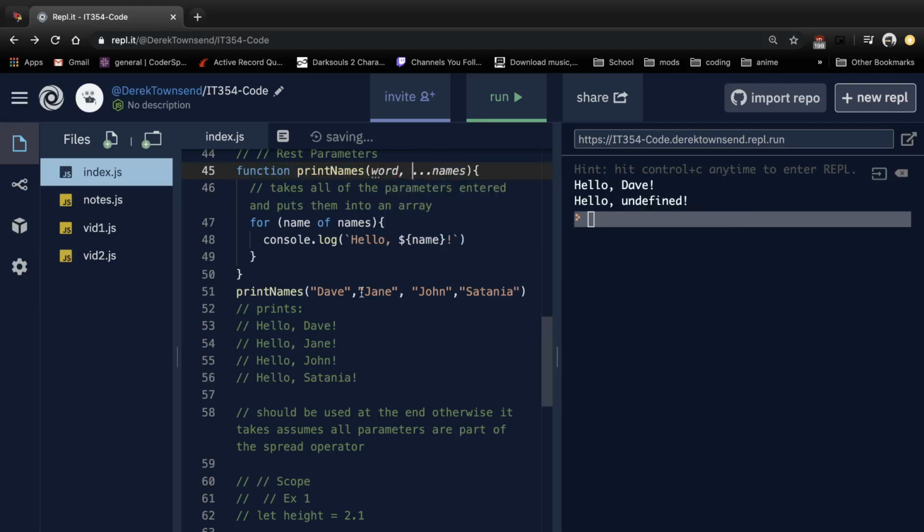So now if we take our example here, it will only print Jane, John, and Satania instead. So let's do that first. Jane, John, Satania. And because we didn't have word doing anything, it just ignored it basically. But now if we run it as it's supposed to be run, it should print off all the names.